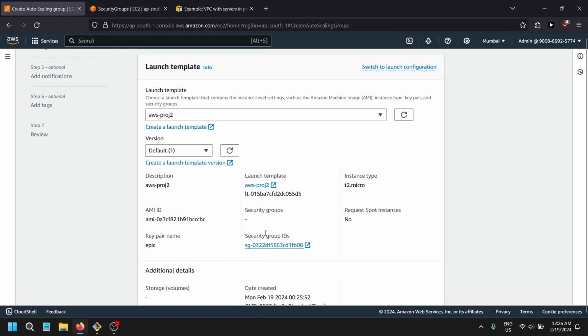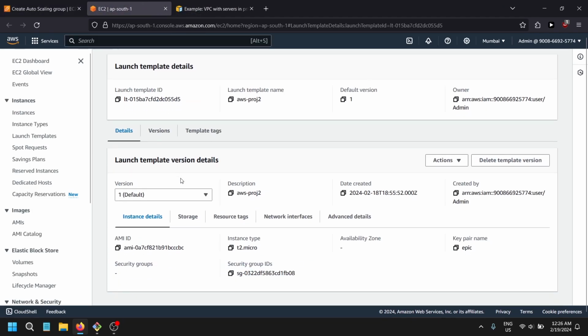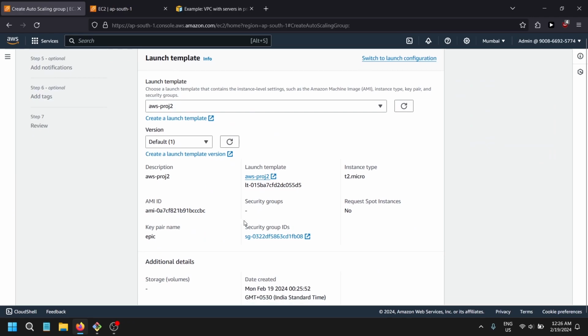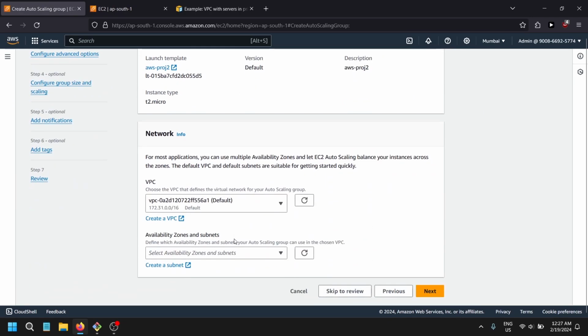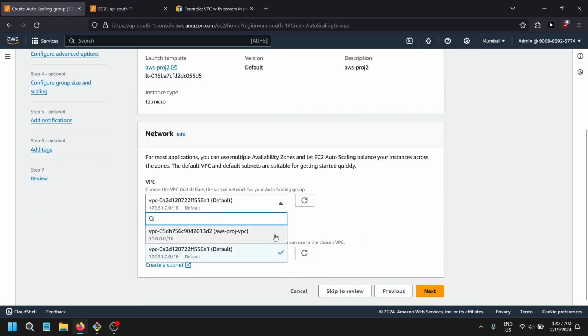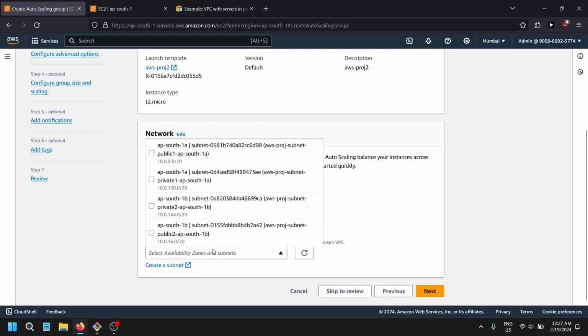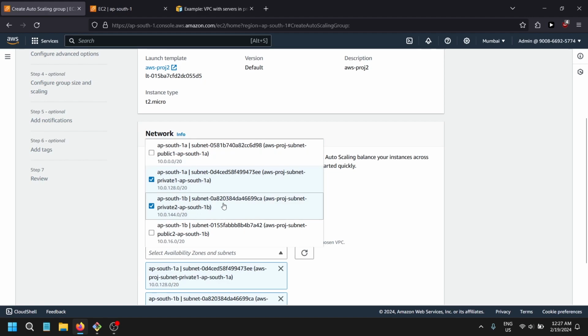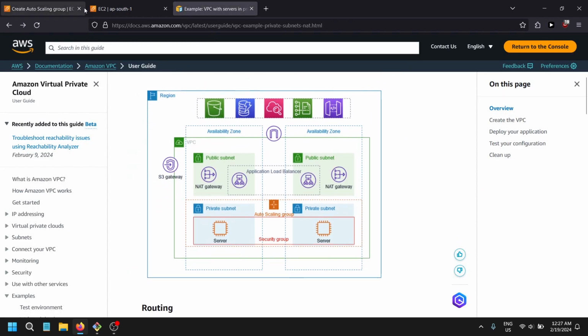Let me check the launch template. Yeah, we have selected the security group ID. Okay, the security group is already selected over here. It will require us to click on next. Click on the VPC that we have created, and we need to select the private subnet, because our EC2 instances are being created inside a private subnet.